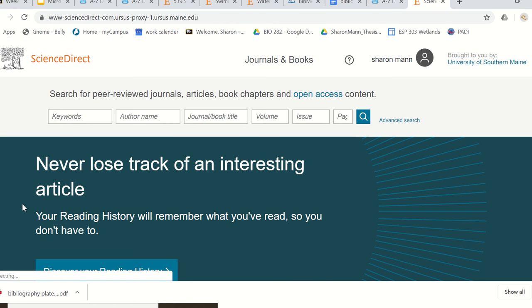When you click on Science Direct, if it doesn't look like this and it says like you must log in, you shall not pass, then don't freak out, it's fine. Type in your maine.edu screen name, so mine is just sharon.man, and then you can come up with your own password. If you have a USM email address, so the maine.edu email address, then you will get access to this page for free. So go ahead and do that.